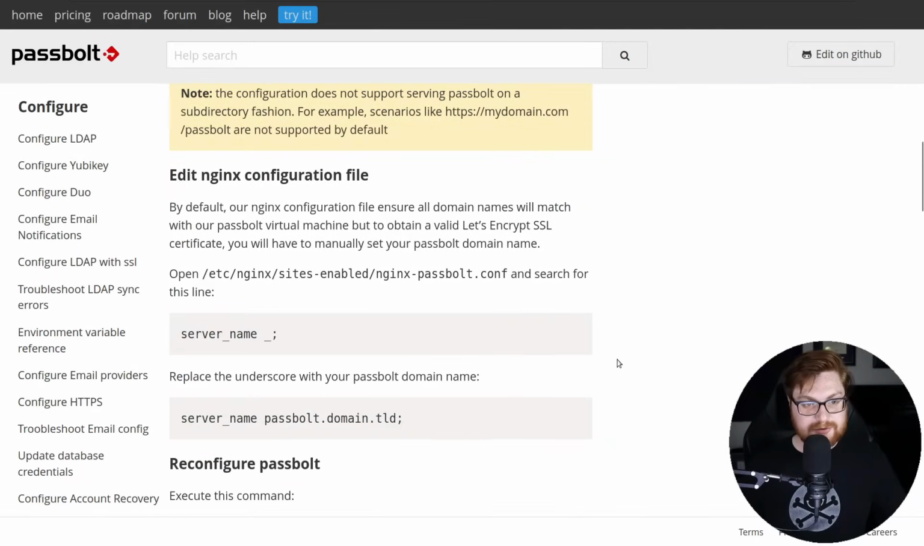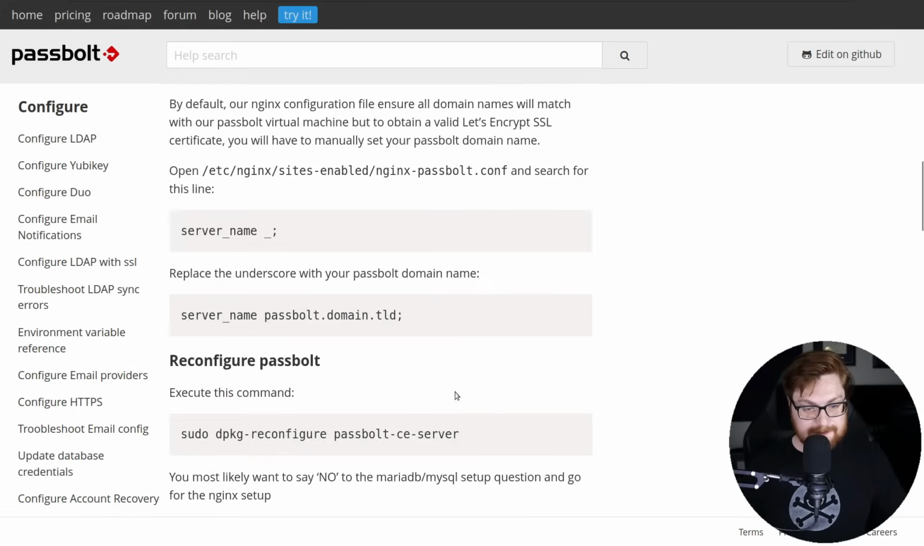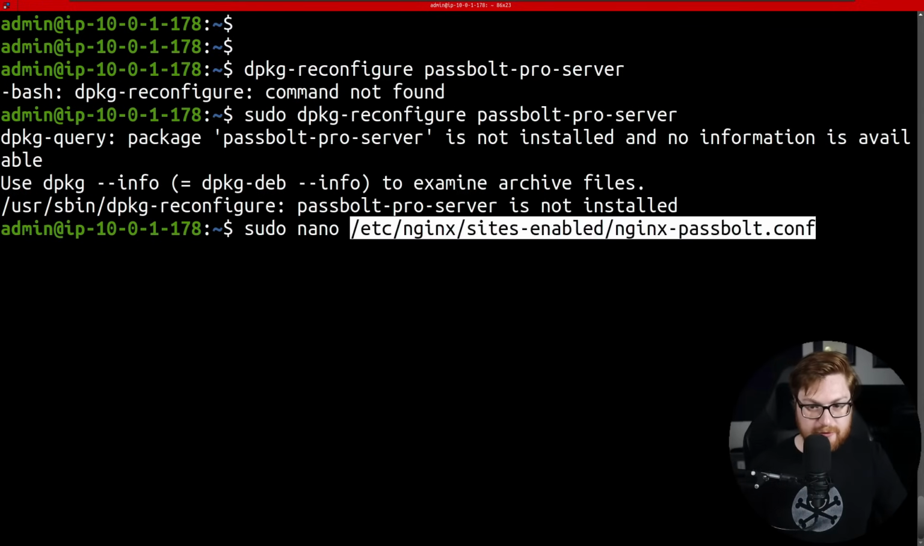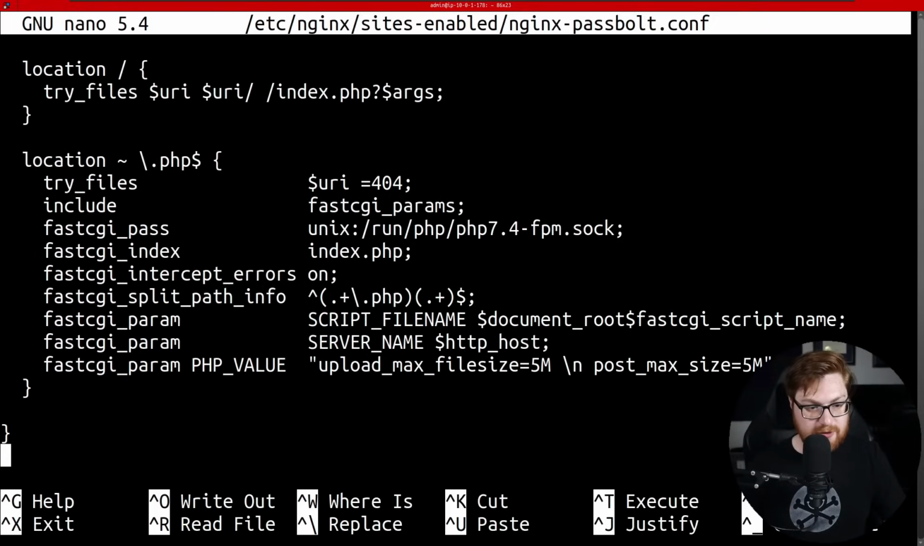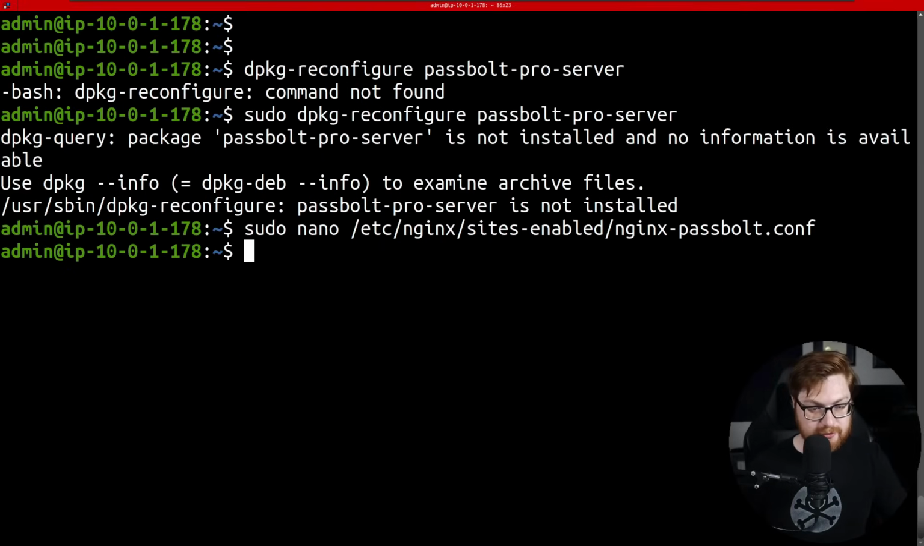We explained that we want to edit the Nginx configuration file. We can go ahead and edit /etc/nginx/sites-enabled/nginx-passbolt and search for server_name. Replace the underscore with your Passbolt domain name. So let's sudo nano that fella. Managed by Passbolt. Let's change that server name to jhpassbolt.com. Hit Ctrl+O to save that. And that is the only occurrence of server name.